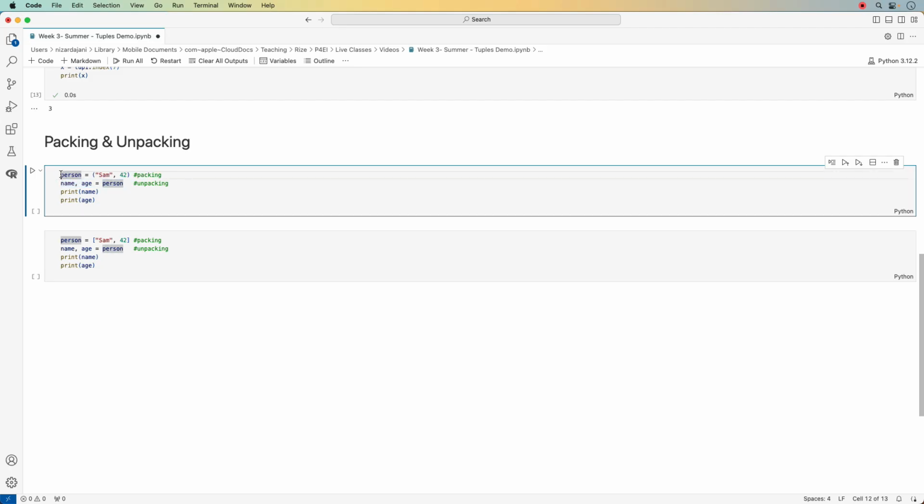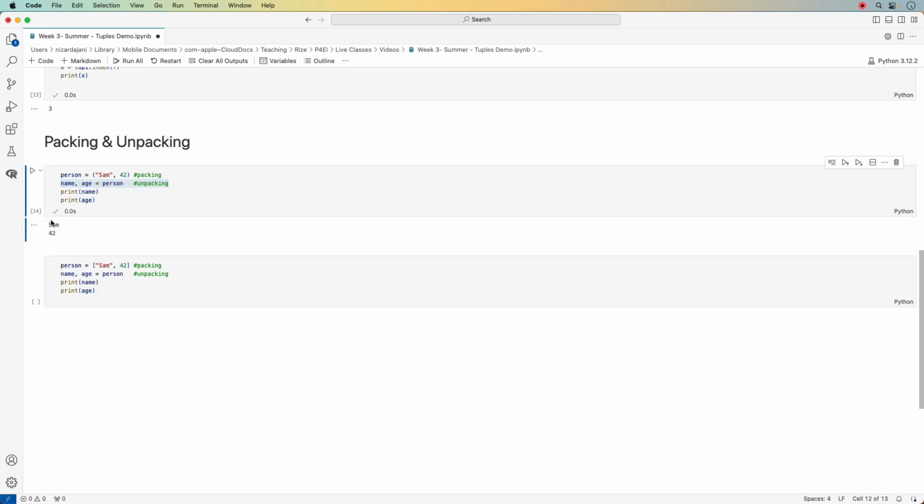When you create a collection, you're basically packing information into it, but then you have the option, if you want to, of unpacking that same information from your collection type. And then when you print them out one by one, you should get Sam for name, and you should get 42 for age. If I run this, it's exactly what I get. I print name, so I get Sam, and I print age, which gives me 42. So name is the unpacking of the first item in my tuple, and age is my second item when I unpacked the person tuple.